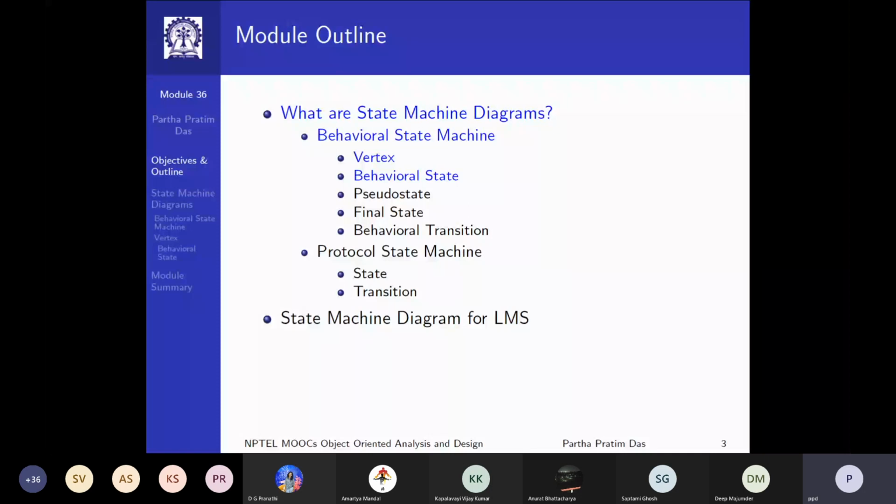So let's start with the behavioral state machine. Now, what is the state of an object? You know very well, we have talked about this from almost the very beginning, that it's a combination of values that its data members have. So I have a complex object. Its state is the value of the real part as well as the imaginary part. And the behavior of the object is the set of operations that can be done. You know all of this.